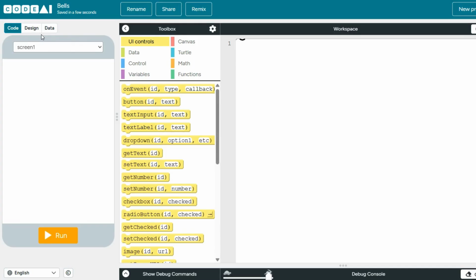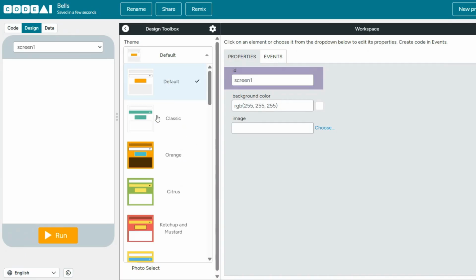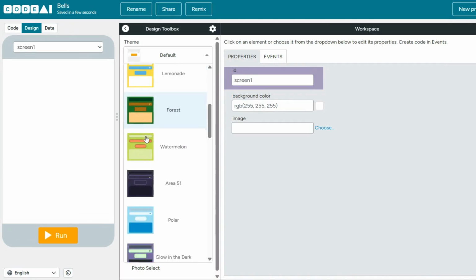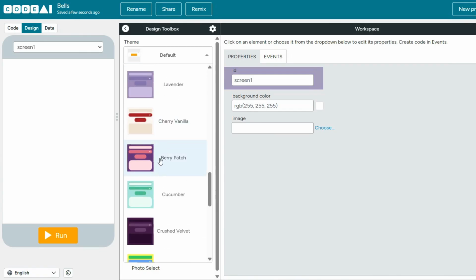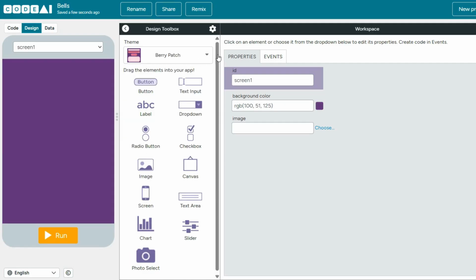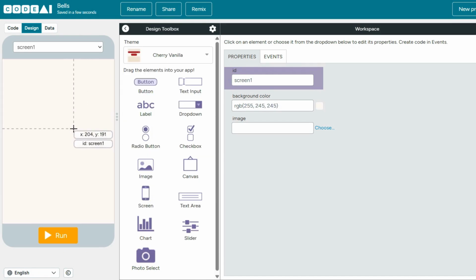Okay guys, so first we're going to need to design our screen. You can even choose a theme. I like Berry Patch and Cherry Vanilla. I'll use this one. Now perhaps a lighter shade could help, because the bells are going to be dark, so a dark shade could make them invisible.